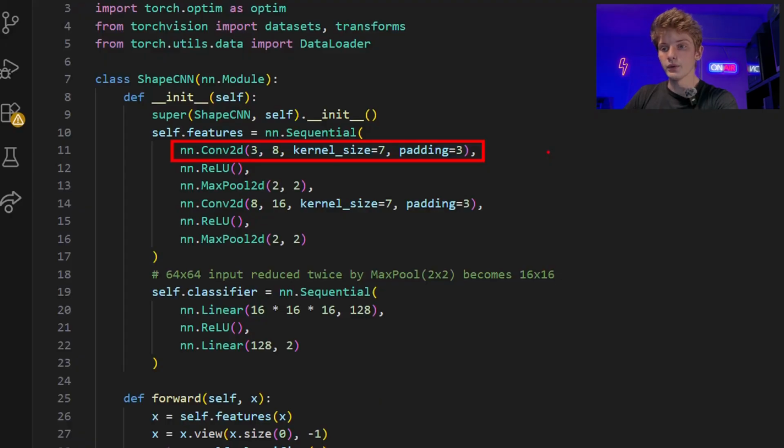And then here we also define the kernel size. Kernel is just another word for filter, so we're basically saying we want filters which are 7 by 7 pixels. And then padding, this will just add 3 pixels of empty space to our images. And this will allow us to have outputs which are the exact same size as the original input images.